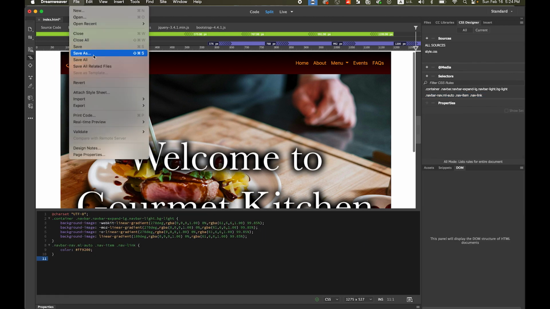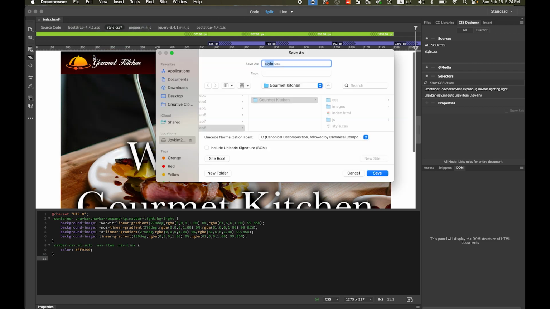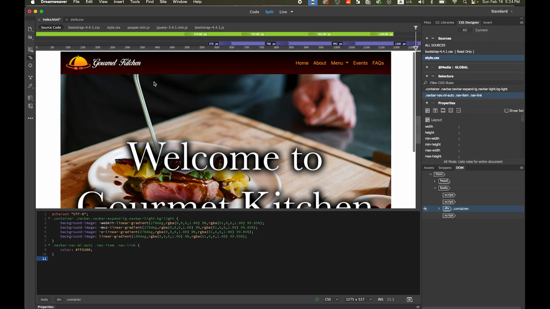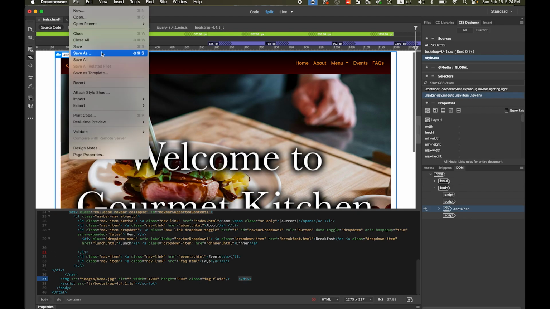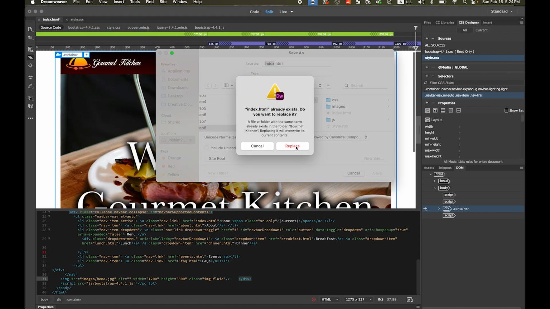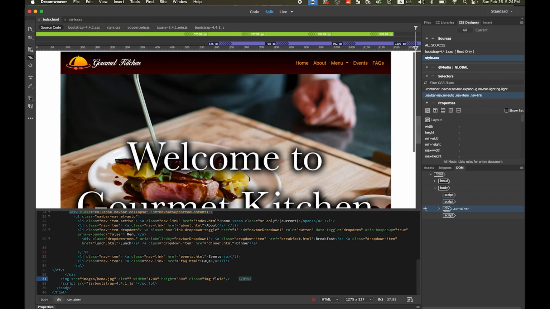Go to File. Let me just save as just to make sure. I'm going to replace it. Style.css, and let me replace it. My source code, File, save as the index.html, and replace it. And let me double check.